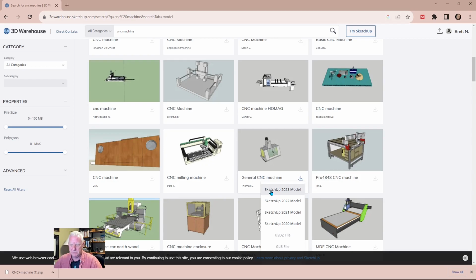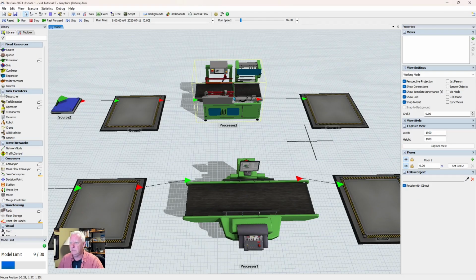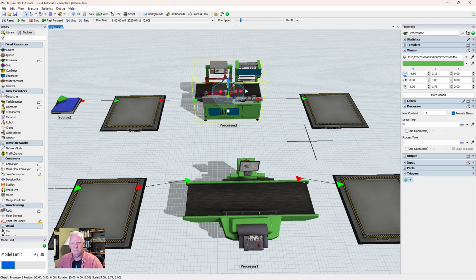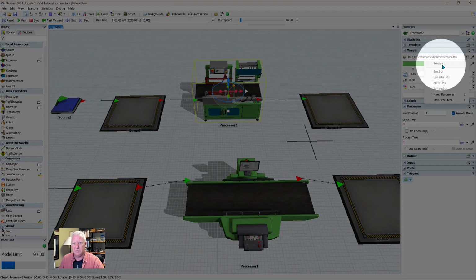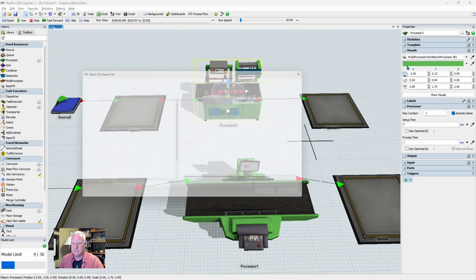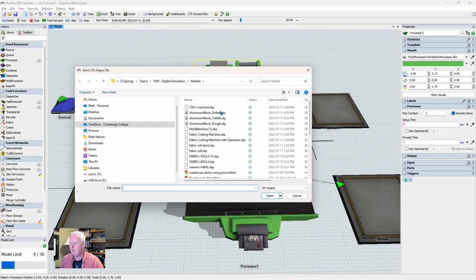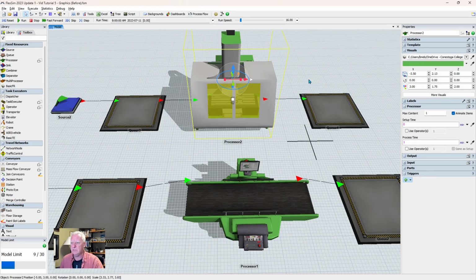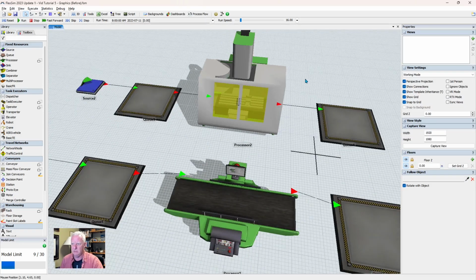I tend to pick the latest version, whatever the newest SketchUp model is available. So I'm going to click download, and that goes on to my hard drive. I'm going to switch back to my model then, and go back to my processor. And now, instead of picking one of the existing images, I'm going to select browse at the top. That's going to take me to my directory. There's the model that I've downloaded, and it comes in and replaces the 3D model of the processor with my new 3D model.